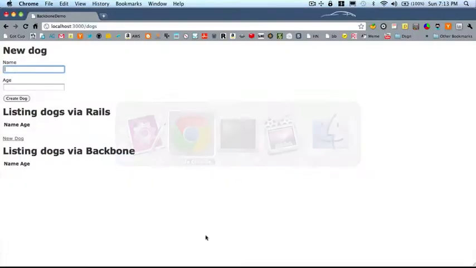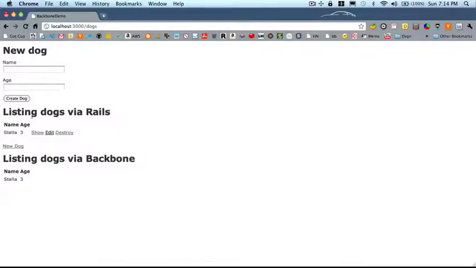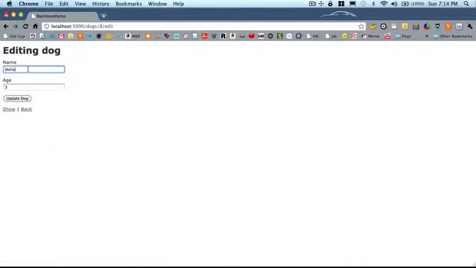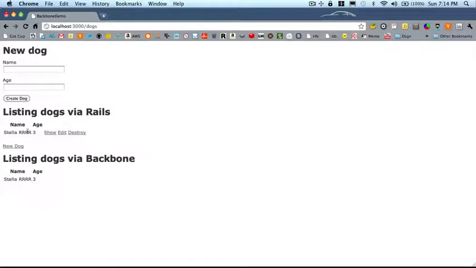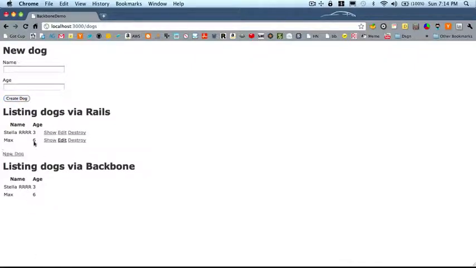Let's go in here and refresh just to be safe. Let's add Stella again. Now when I click create dog, it should dynamically add Stella right here. There she is. And then if I refresh the page, you see it displayed with Rails, and all this stuff should work as normal. Stella R. Okay, and there we go. It updates it all. We can add another one. Max 6. There you go. And refresh, and you see it there.